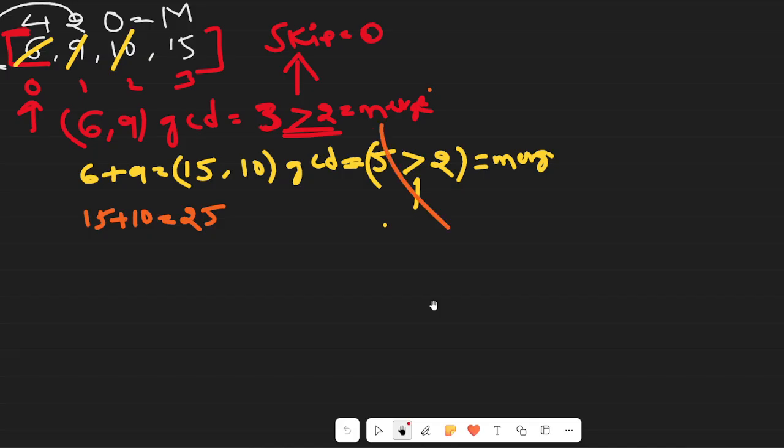Let's take 15. GCD of 25 comma 15, right? GCD of 25 comma 15. So what is the result? It will be 5, right? Because you know how to find GCD.